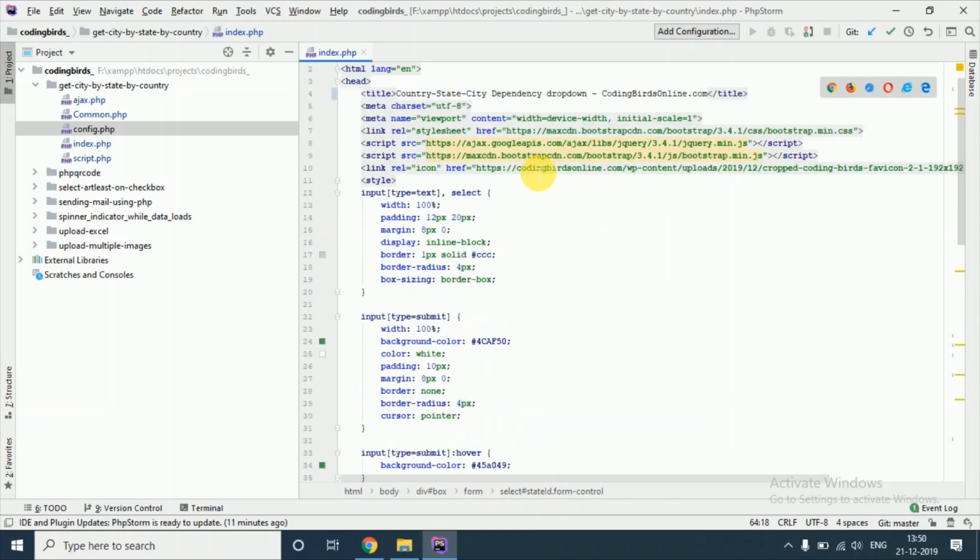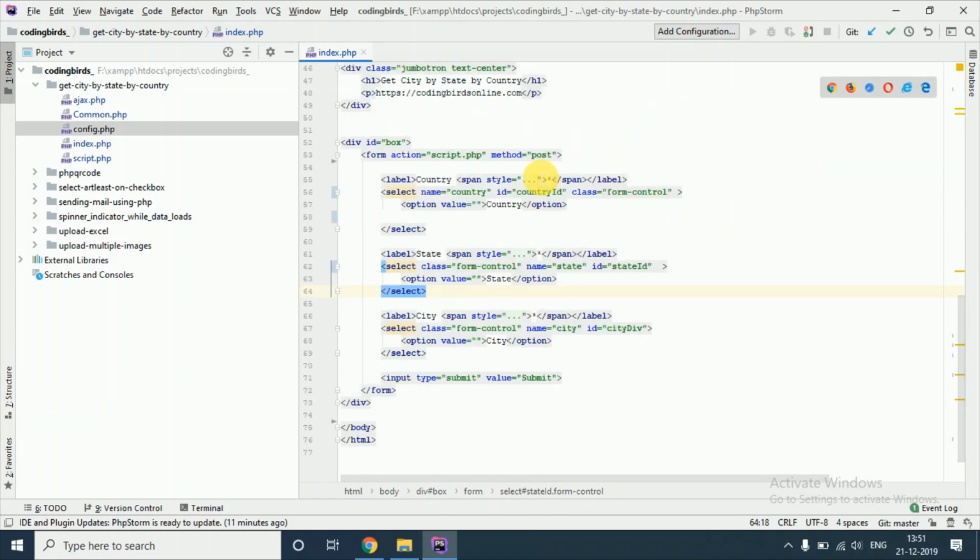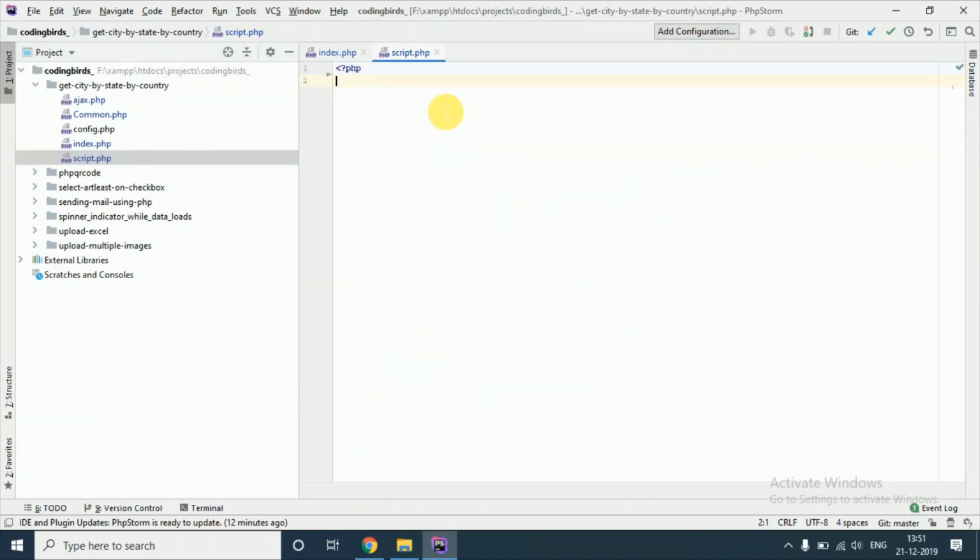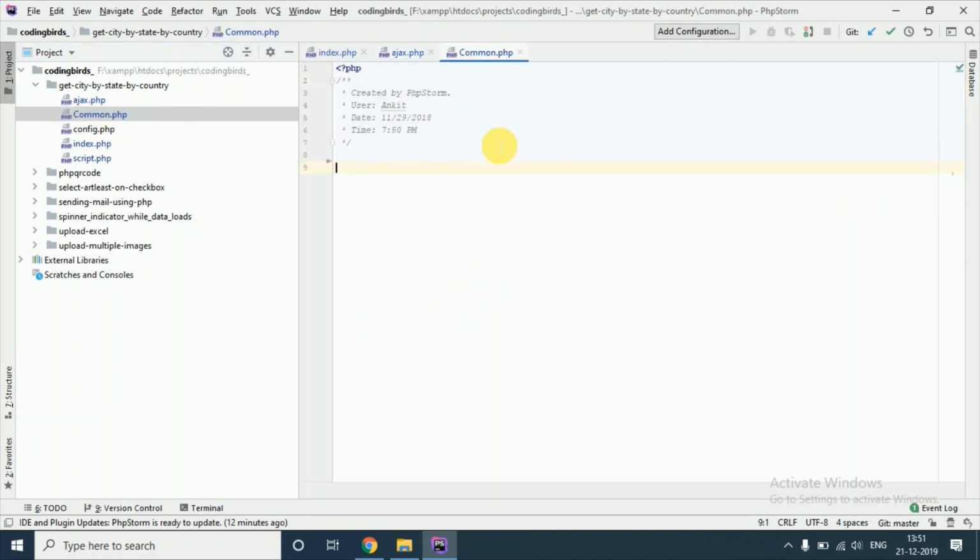So this is just a simple HTML layout. I know you can make it on your own. I'm not focusing on the design part, I will focus on the logic part only. We have script.php, which is a blank file, index.php, which is the main file, and ajax.php. We have to use ajax when changing the state name and country name. I have also created a common.php, which will be the PHP class.